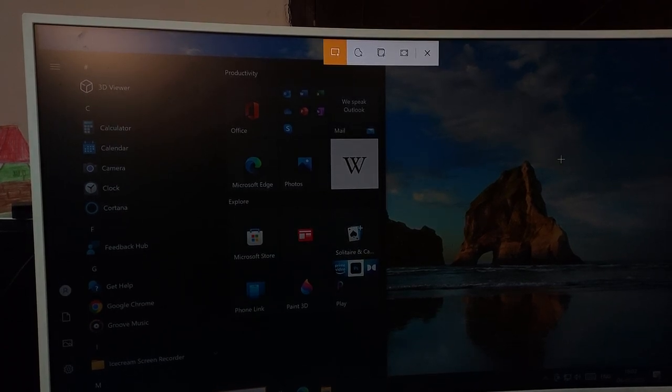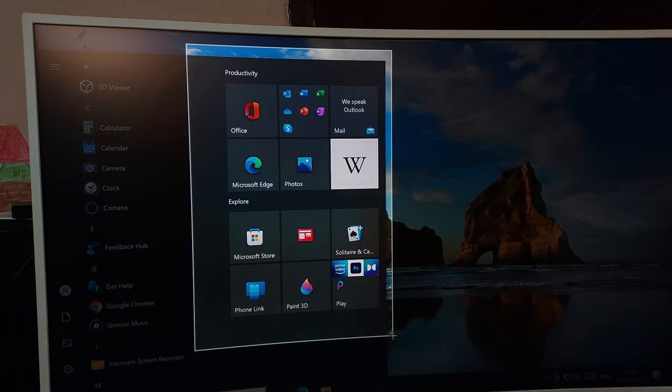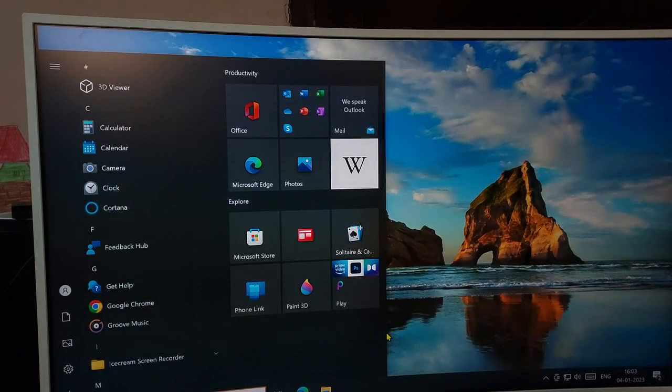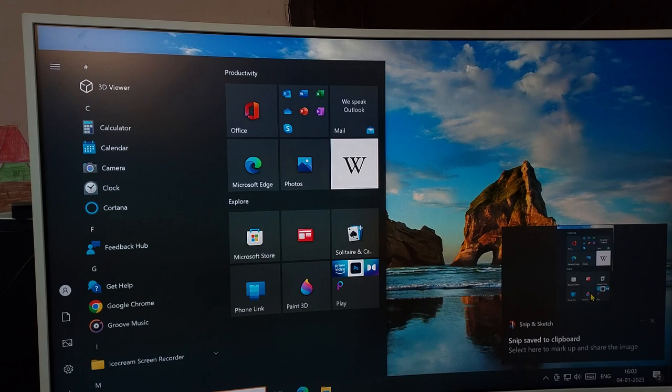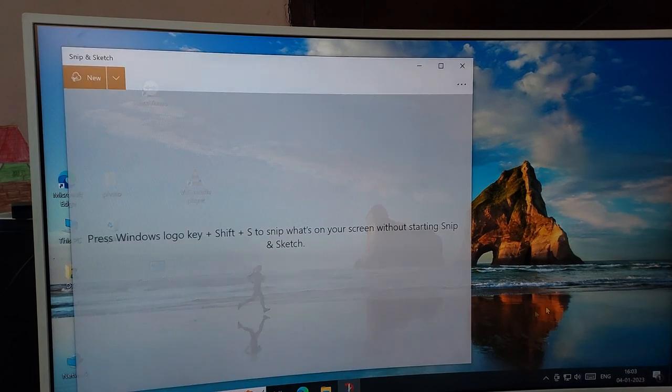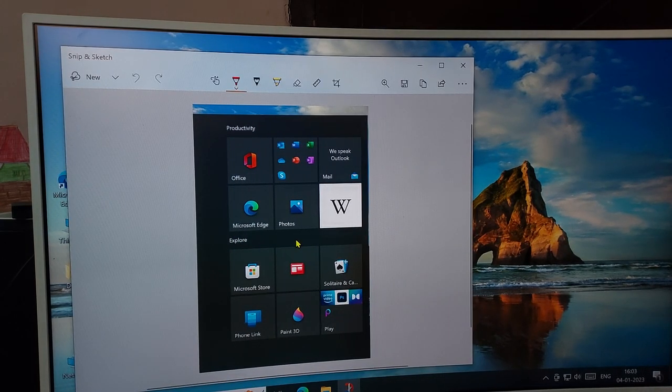So you will have to select how much of the screen you want to capture. So I will press here. Friends, you can take a screenshot. Okay, so friends, you can see this screenshot I have.